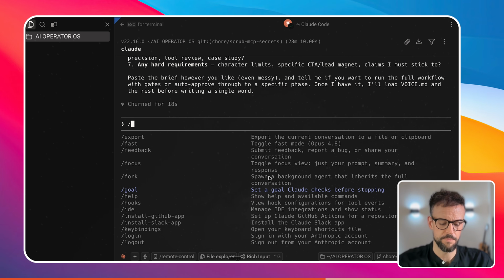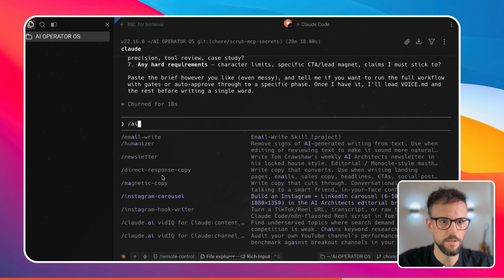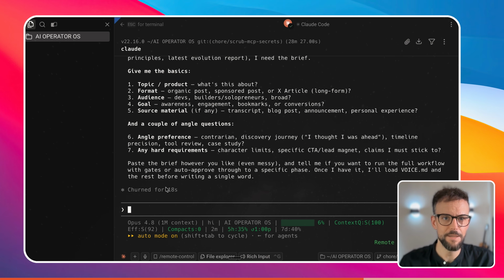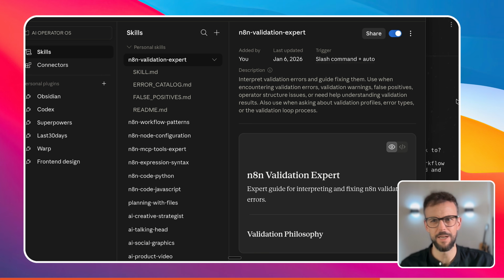So I've got the email writing skill, the humanizer, the newsletter, direct response copy, magnetic copy, Instagram carousel, all of this stuff. So you can create a skill for whatever you need, but it does take a bit of time. And there is a skill creation skill inside of the desktop app. I think it's probably accessible on Claude Code as well. I've just never really used it.